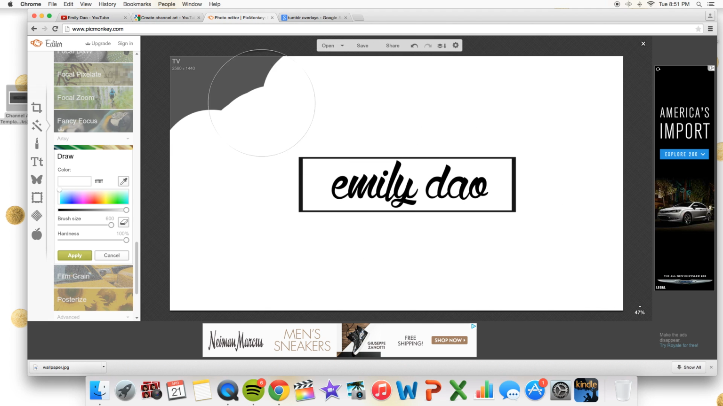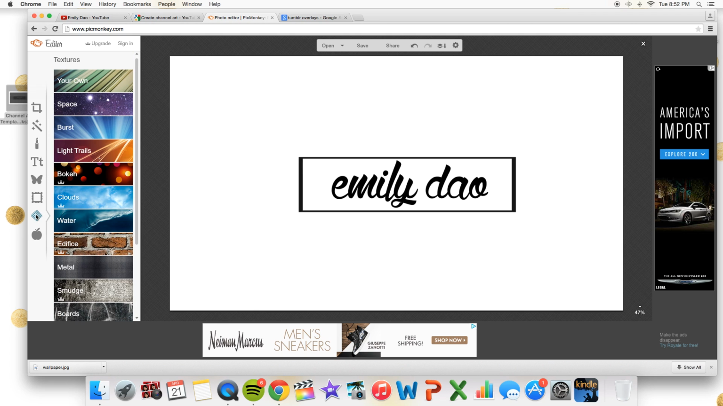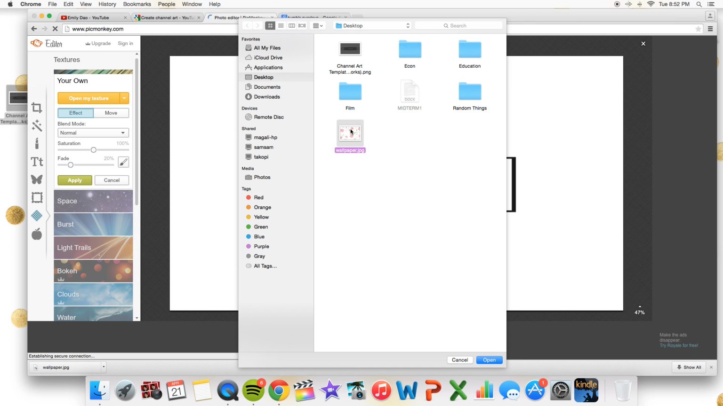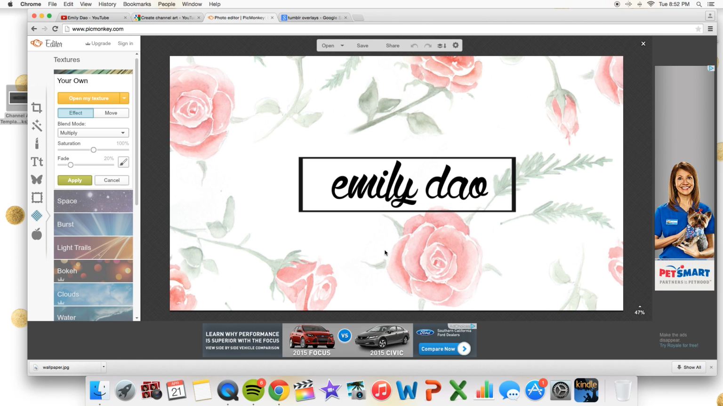You don't have to use white, but white usually tends to work best with most backgrounds, unless you want a funky tint or something. And then we're going to go to this grid light texture button, and you're going to add your own, and this is the original wallpaper that you had saved from Google. For me it was this flower one, and you can do absolutely anything you want. You can flip it, adjust the saturation, adjust the fade, and you can also move it around to have more of the flower behind your border. Seriously, you can do whatever you want.